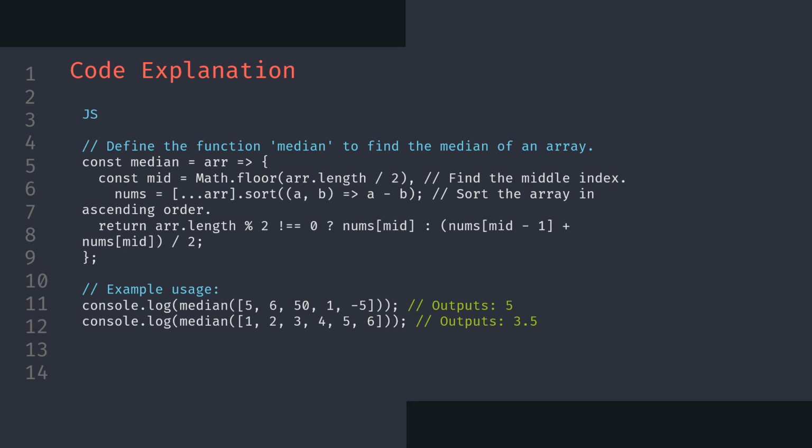This function sorts the array and finds the middle index. If the length is odd, it returns the middle value. If even, it calculates the average of the two middle values.